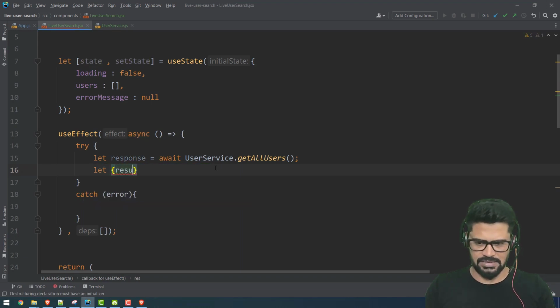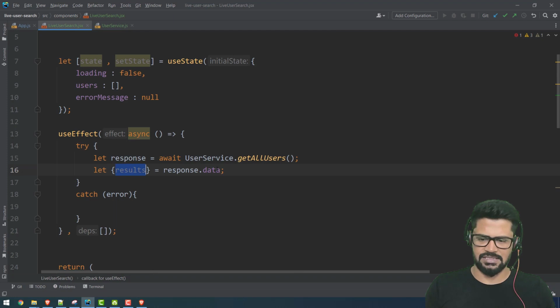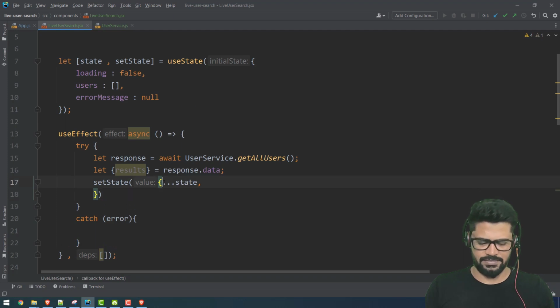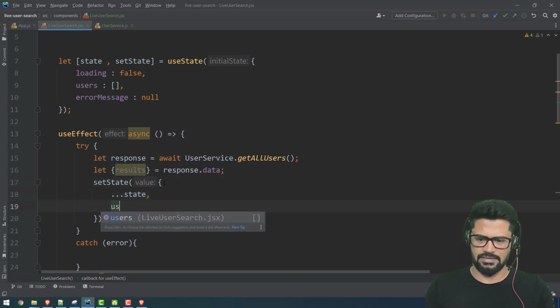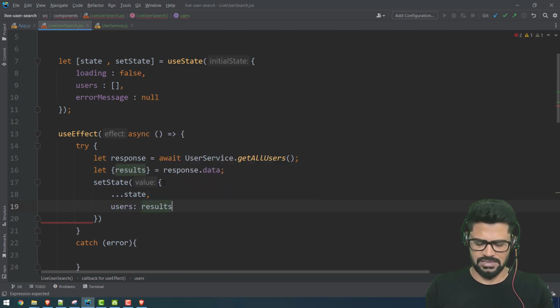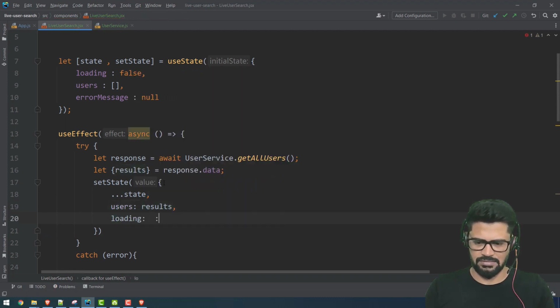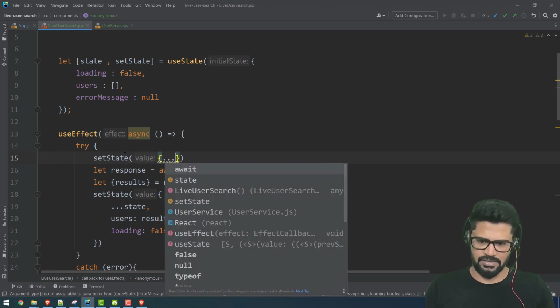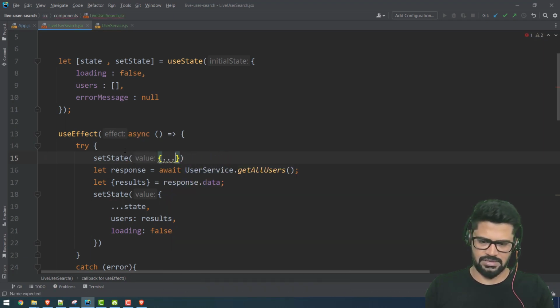Let results is equal to response.data. I only fetch the results. So this result I need to set to users. So setState, where ...state, and you can make it next line, users will be results, and that's all. Loading becomes false. And before you start, just say setState where ...state, and loading becomes true.